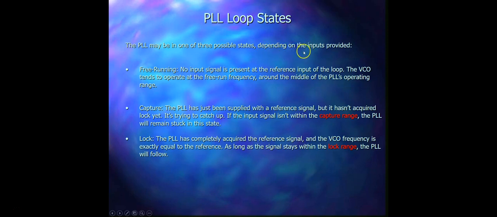Now next are the PLL loop states, and the PLL may be in one of three possible states depending upon the inputs provided. The first is the free running state, second is the capture range, third is the lock range. In the free running state, there is nothing for the phase detector to compare the voltage controlled oscillator output frequency with. And in this state the VCO runs freely at its own natural frequency.